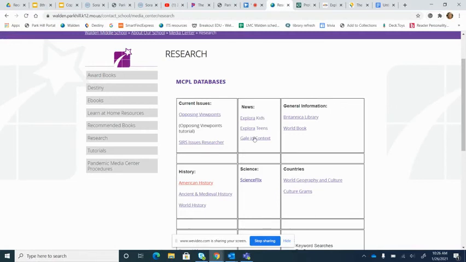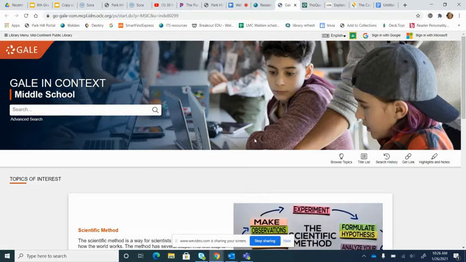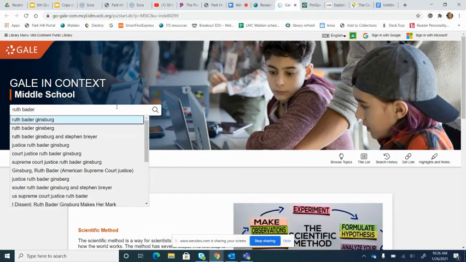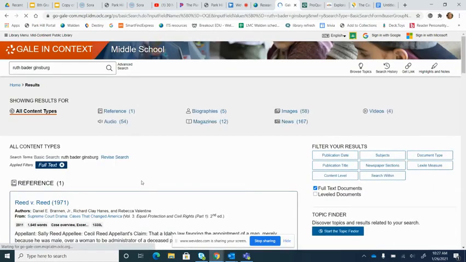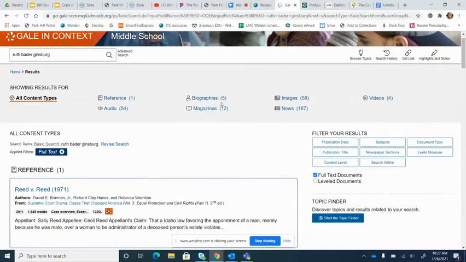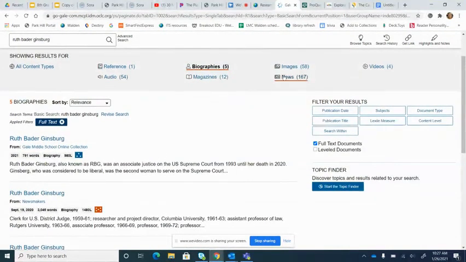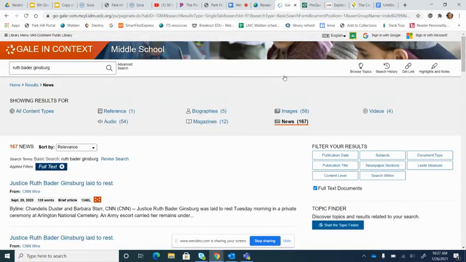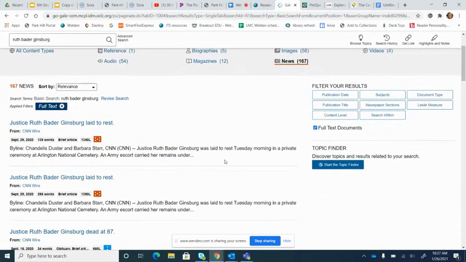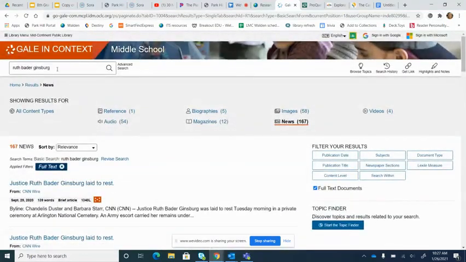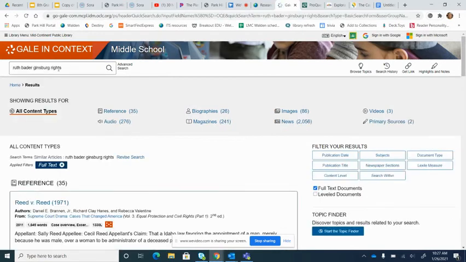Okay, and then lastly, Gale in Context. I'm going to go back. All these are again on the library website. Gale in Context is very similar to Explora. It just depends on which one you prefer, which one you want to use. One thing I do like about theirs is I think it's really easy to see the different types of resources up here. So if I just wanted to start with a biography, I could read a little bit more about her. Gale in Context does not have as many resources as Explora, but sometimes that's a good thing because sometimes you get too many resources and it's hard to find what you're looking for.